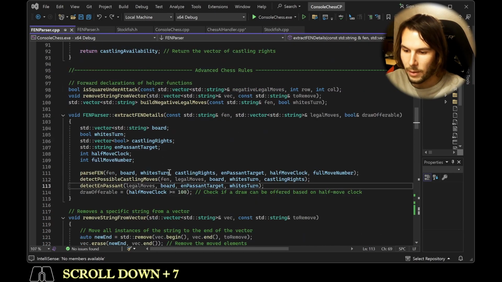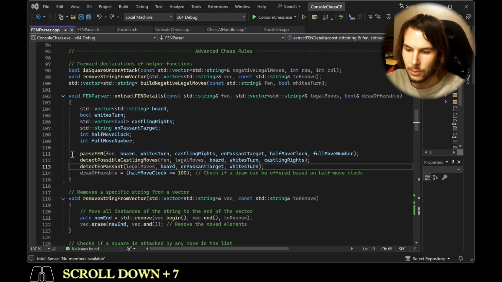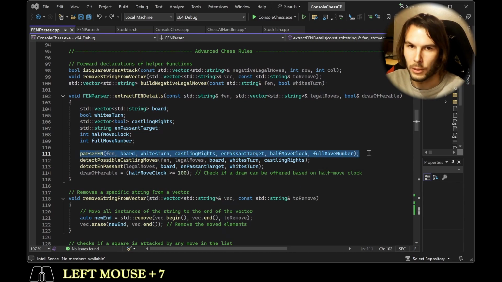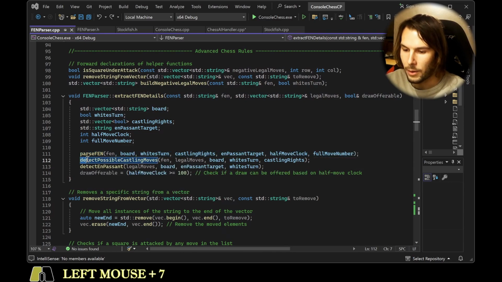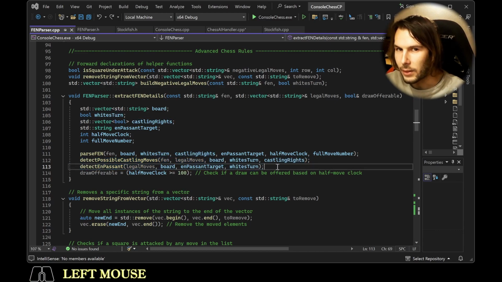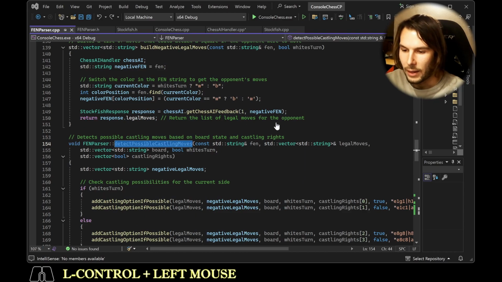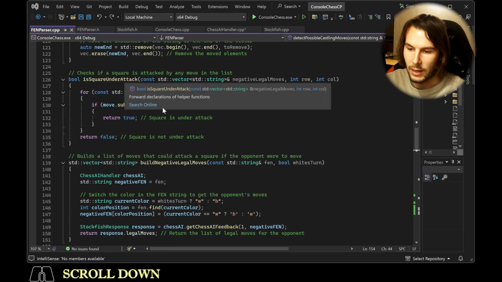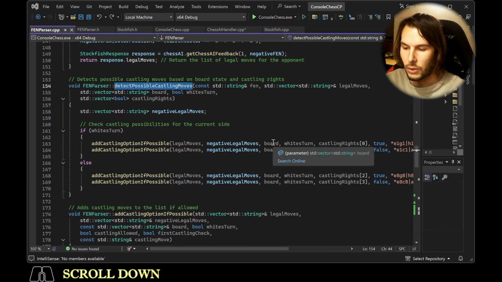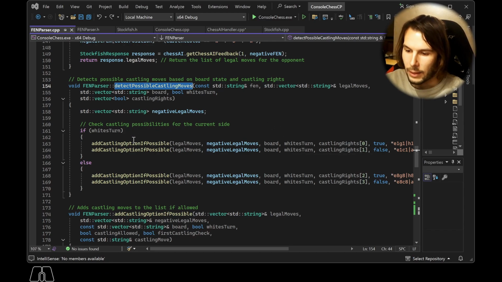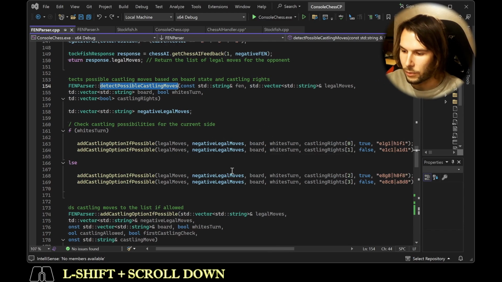So when we go to extract FEN details, we see we have parse FEN here, which we already created together. And we have also detect possible castling moves and detect all parser. And the detect possible castling moves includes negative moves and squares under attack. So first of all, I just want to quickly run over this code with you. Don't mind too much the structure of this.